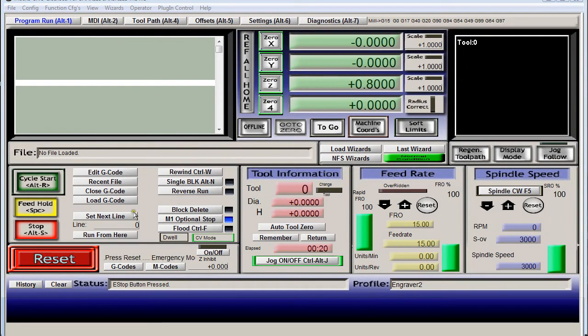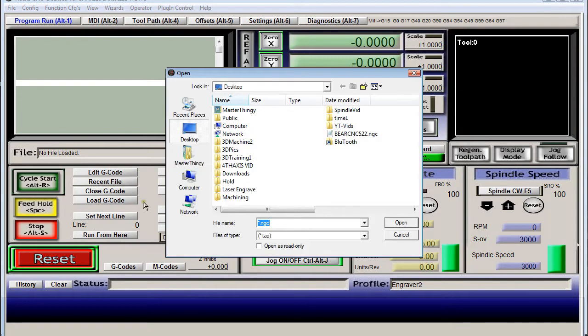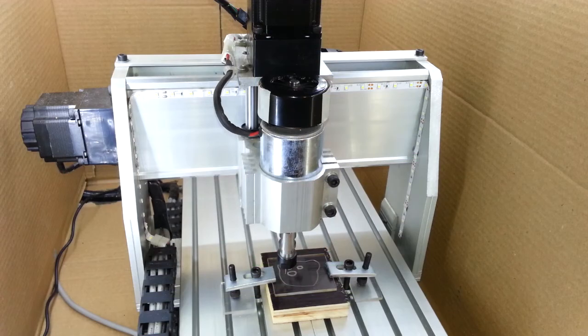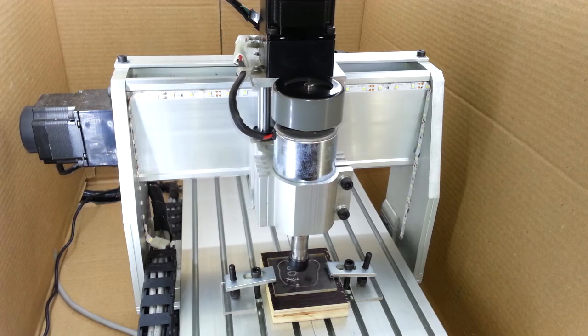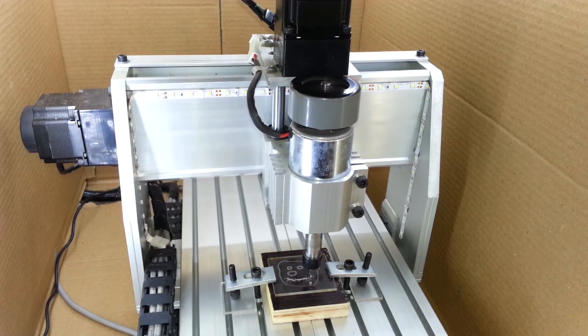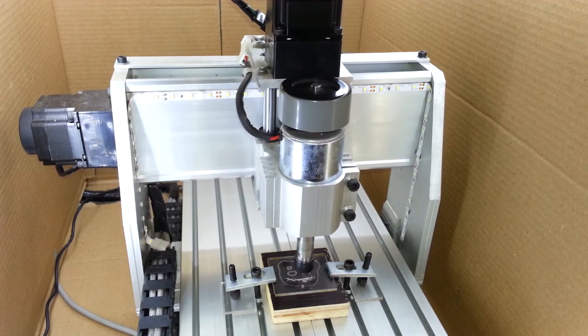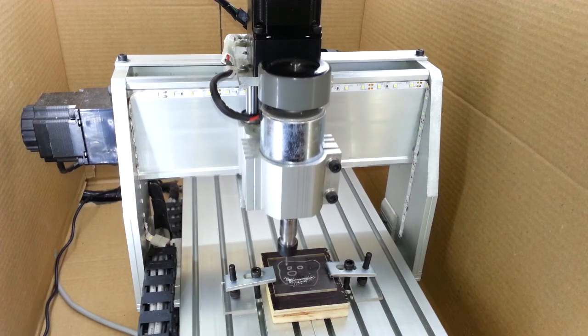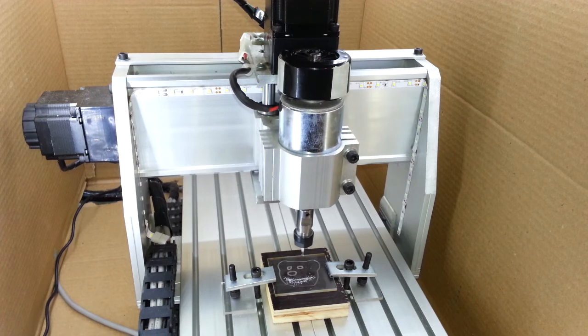So I wrote myself a little program here. And we're gonna click start, see what happens. Man, that works just perfect.